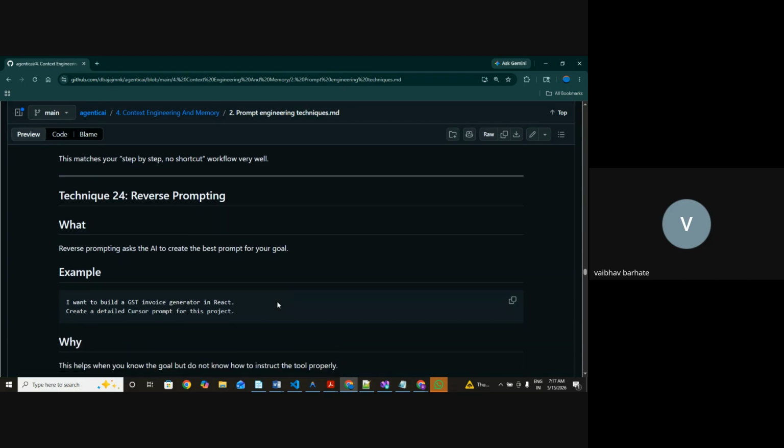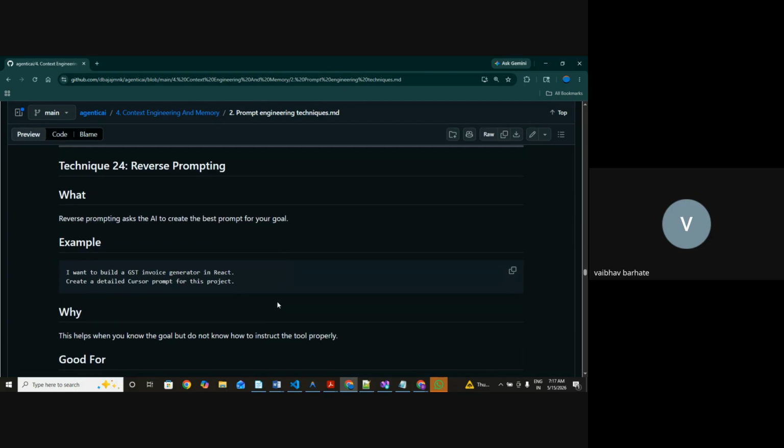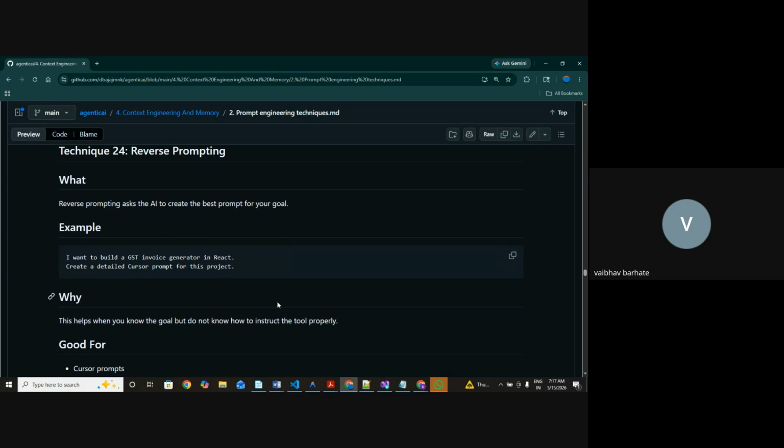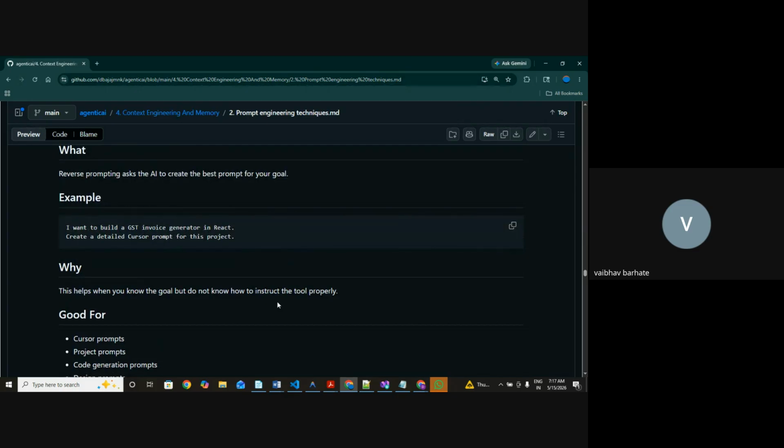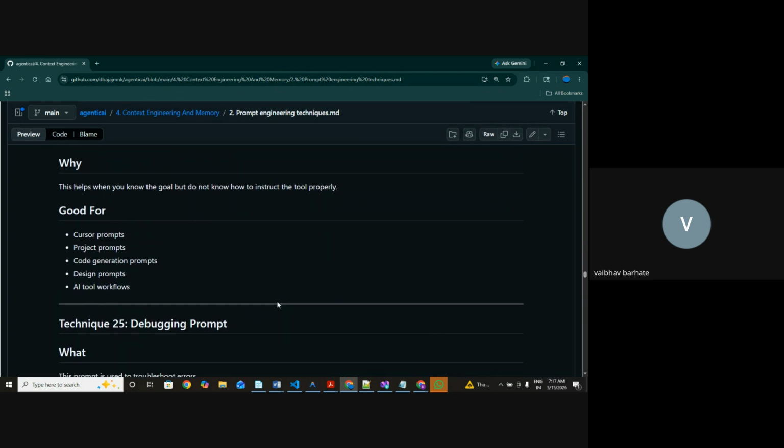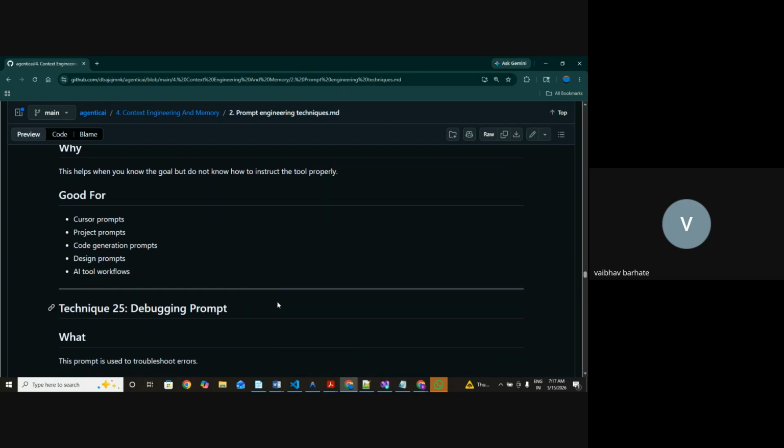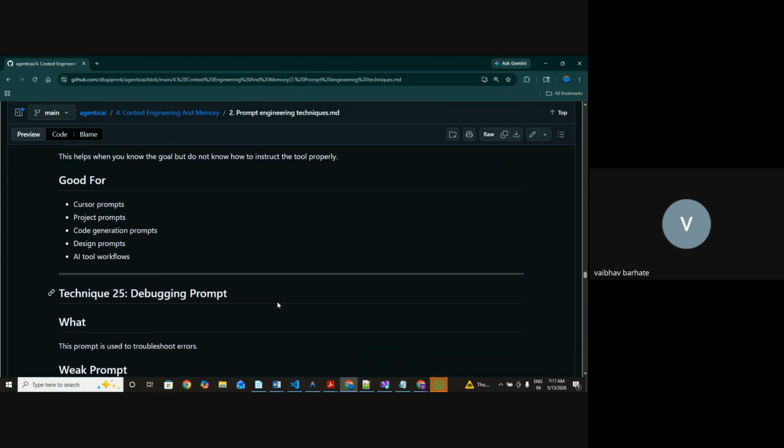Reverse prompting asks the AI to create the best prompt for your goal. I want to build a GST invoice generator in React. Create a detailed Cursor prompt for this project. When you go, you do not instruct the tool properly, you do not know how to. Good for Cursor prompts, project prompts, design prompts.